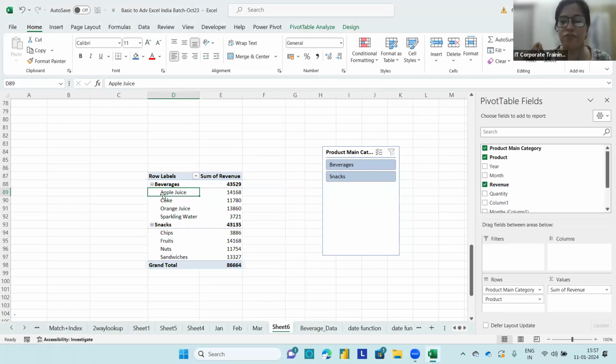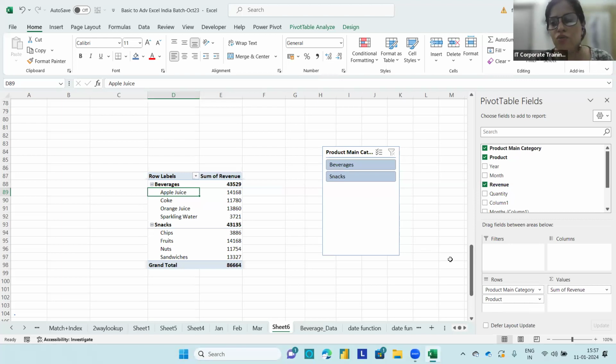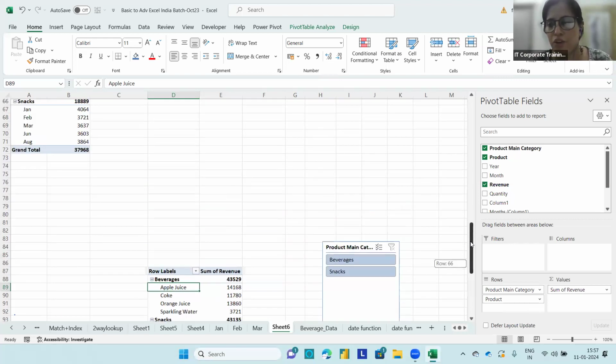Any doubt in your filters and the top categories, how to find the label, how to apply label filters, value filters? No, ma'am. All clear. Okay. Now the next part is very important, which is grouping and binning of your pivot table. How to create a group and bin in your pivot table.